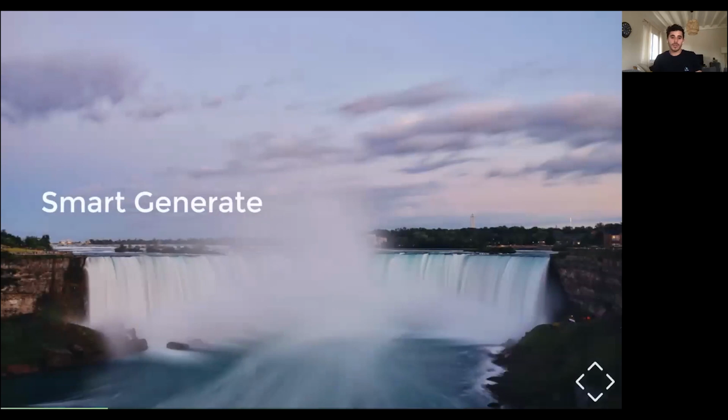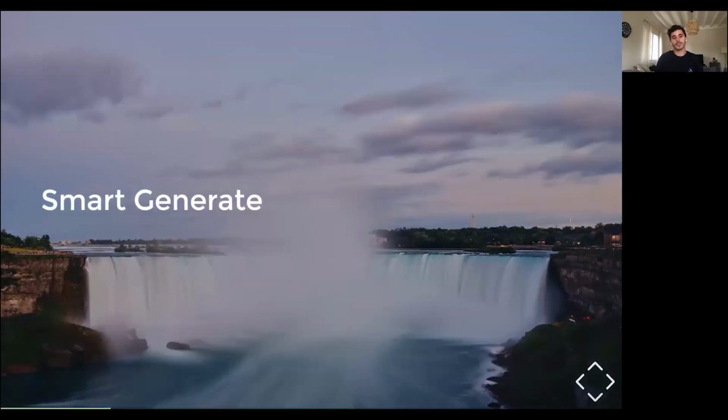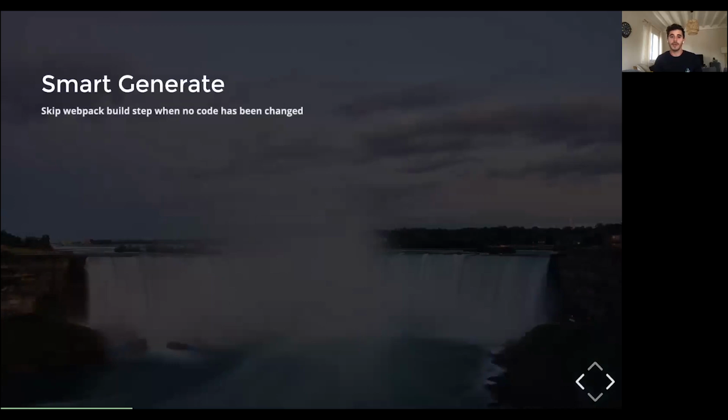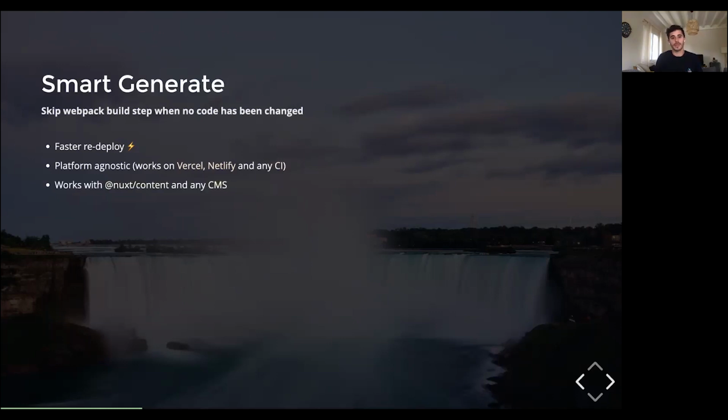We also introduced the smart generate. So the smart generate will simply skip the Webpack build step when you didn't change anything in your code base. This means faster redeployment for static generation. It is also platform agnostic, which means that it will work on Vercel, Netlify, or any CI platform without the need to add a plugin. And of course, it works with Nuxt content and any CMS that you can use or any data fetching you prefer.